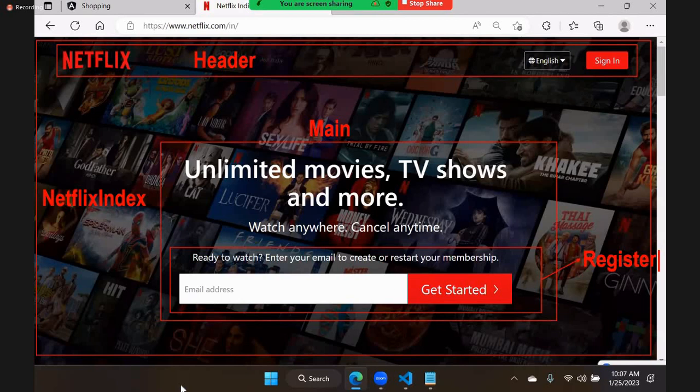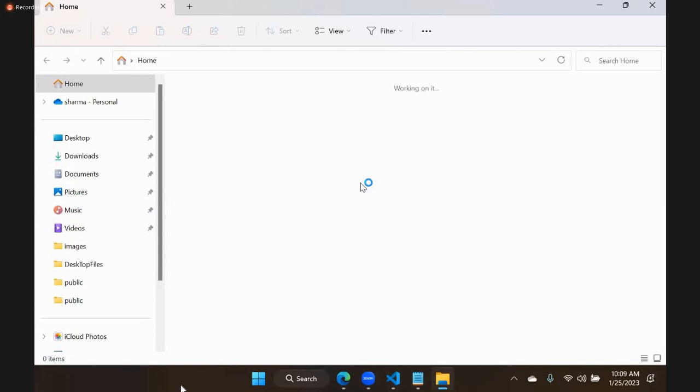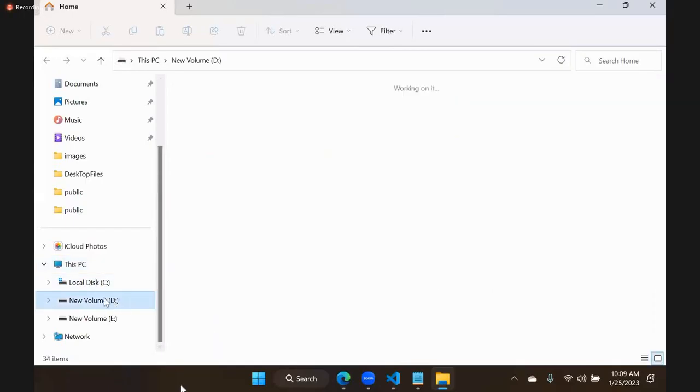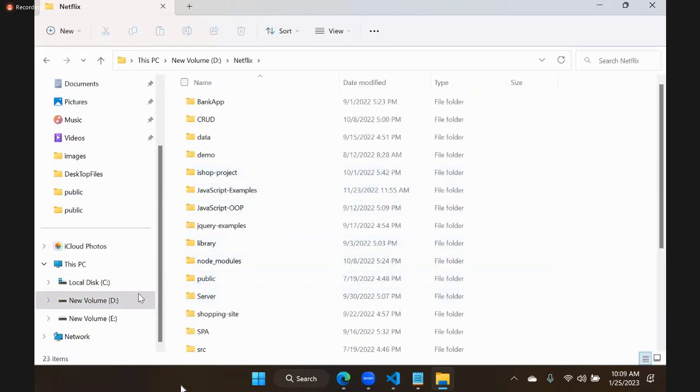Which component will start? Netflix index. Index will start. In that you can put header, main, and inside main, register. Understood? Inside main, register. So let's create these components and see now. So I will go here as of now. First, temporarily, we will keep everything in one location here. In my computer, I have a Netflix banner photo. Okay. I will use that Netflix banner photo.